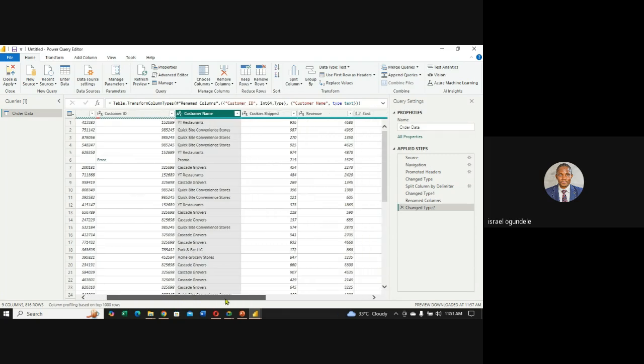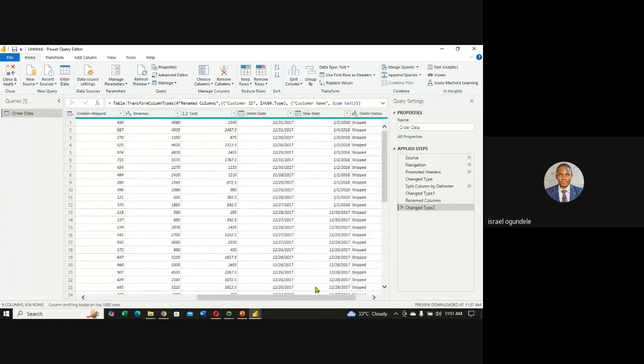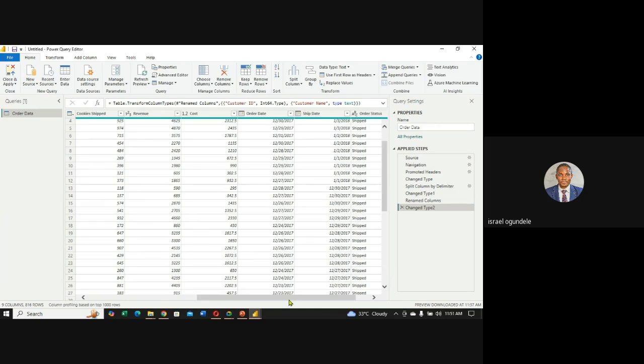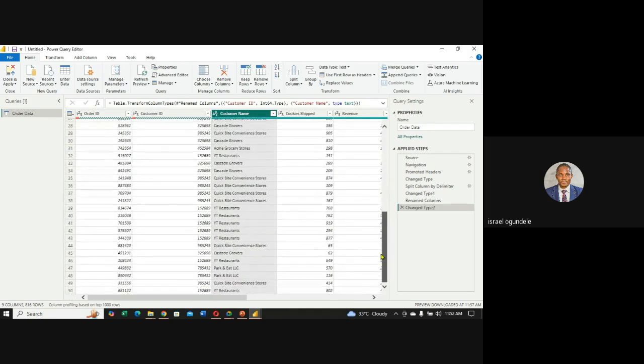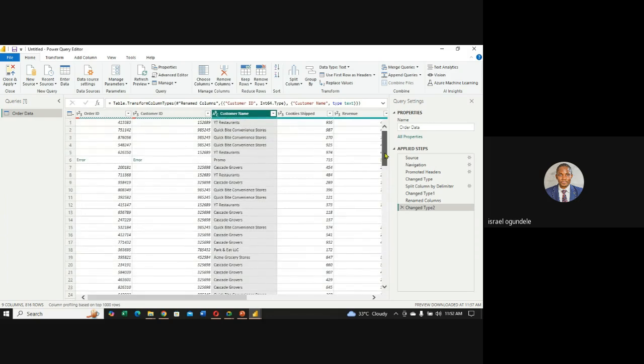So we can choose to look at the data again and see what next can be done to it. In this data now, I'm already seeing some errors. I'm already seeing some errors that this data is having. So what we are going to do is inspect this data and see some of the errors or issues it is having.